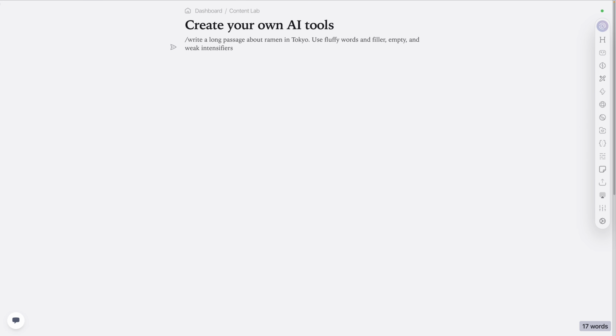This is the thing that really makes Chibi special, and it's something that you cannot do in any other AI writing app. I think many who see Chibi at first maybe don't realize this, but it's super cool. First, I'm going to have Chibi generate a long passage, because what I want to do in this video is show you how to create your own AI tools and the reason why that's awesome. So here we go.